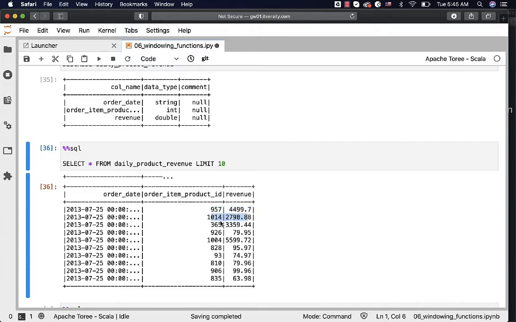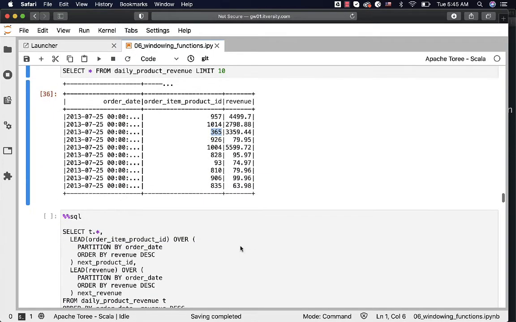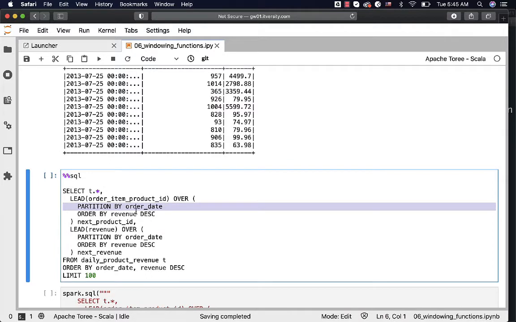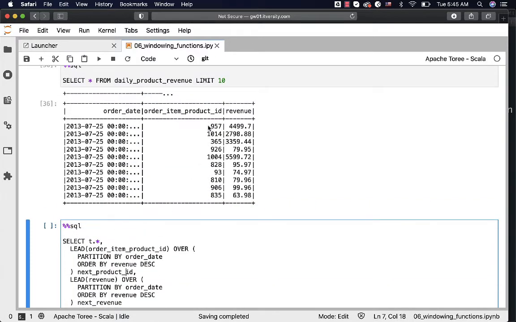Similarly, for 1014 and 2798, the next best performing product is 365 and its corresponding revenue is $3,359.44, so and so forth. Now, this is how the query will look like. The only difference is we have partition by along with order by. As part of the partition by, we can actually specify the partition column and we should be able to get the results. In this case, we will be getting the current product and its revenue along with the prior product and revenue within the date.